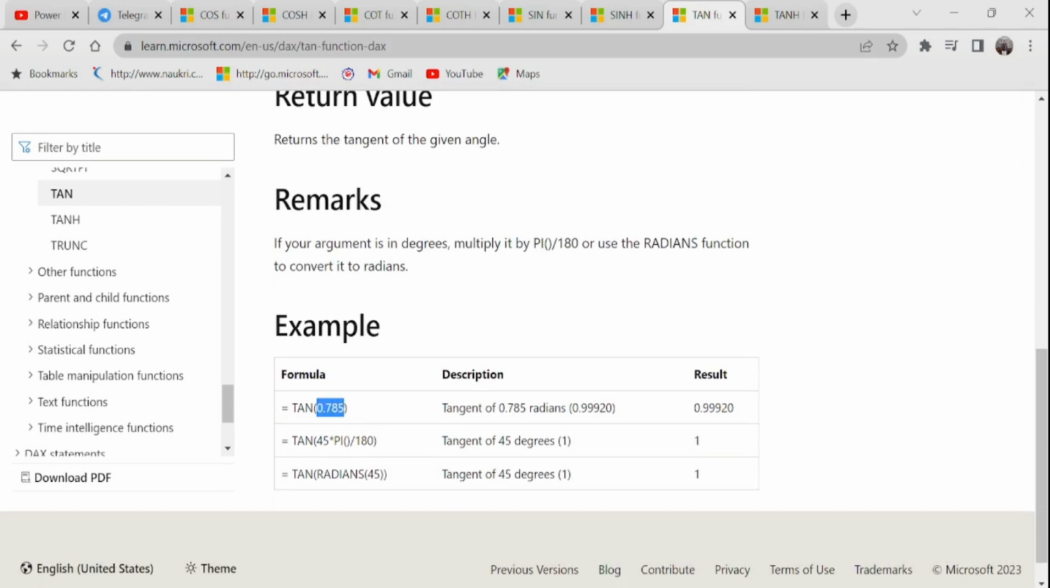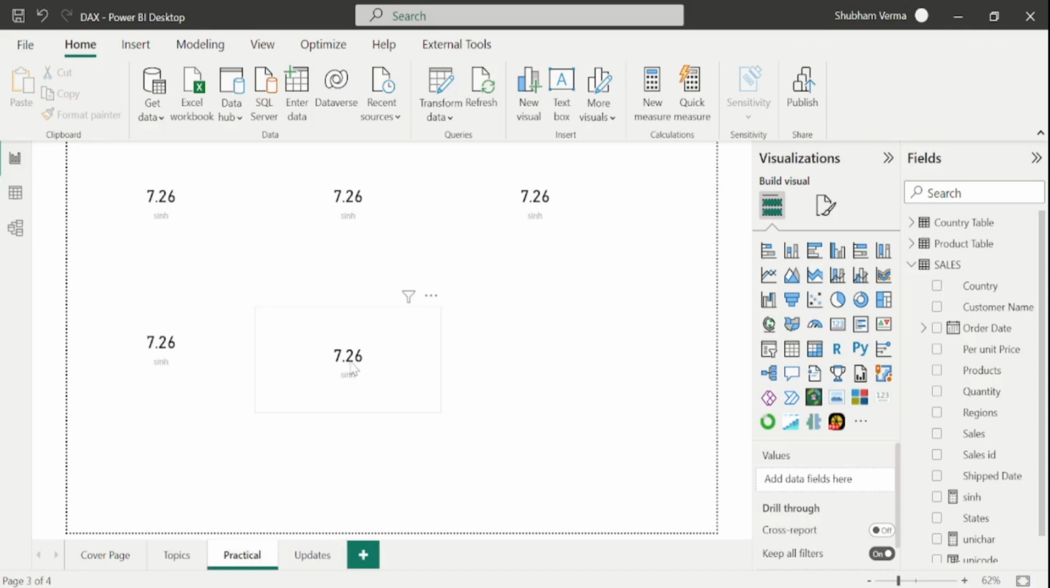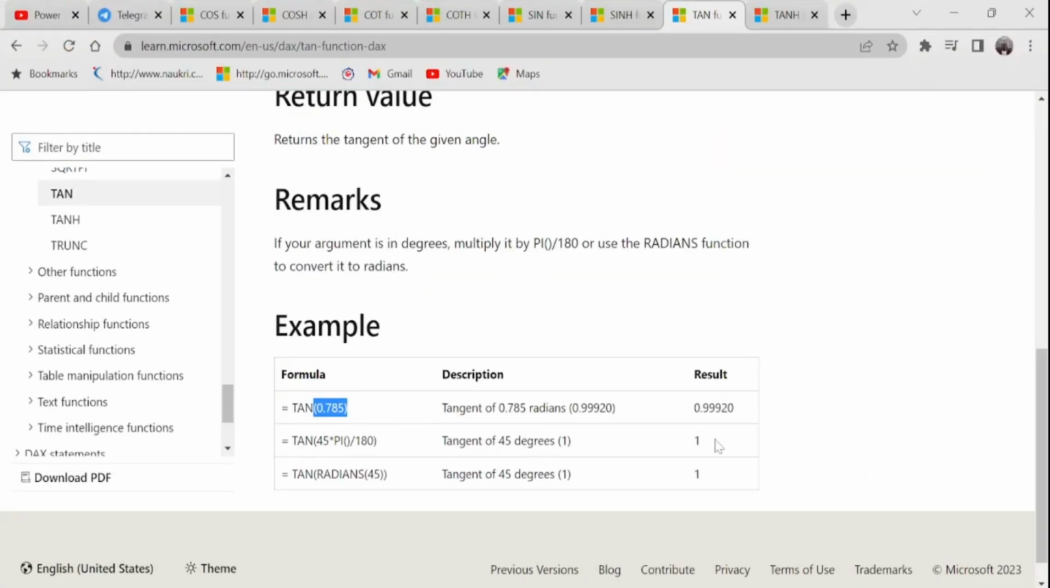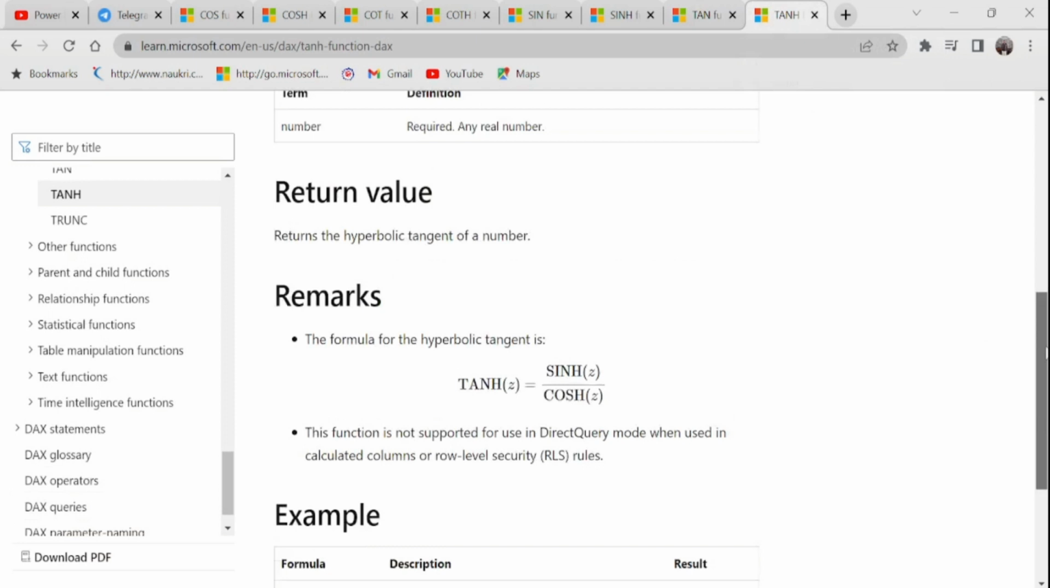So let's go to Power BI desktop. Let me copy this visual and paste it here, and edit this formula from here. I will use the TAN DAX function and simply write the value which we have copied. Let me rename this as TAN and hit enter. So here the result is 1.00, which is almost near about 1. You can see here. And if you also want to calculate in degrees or radians, you can apply this DAX function.